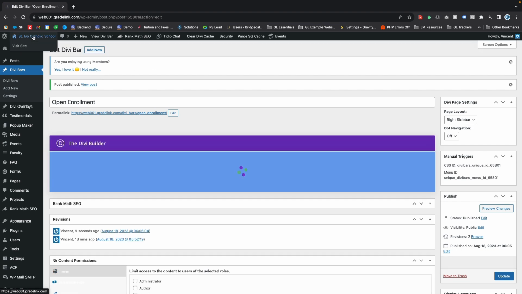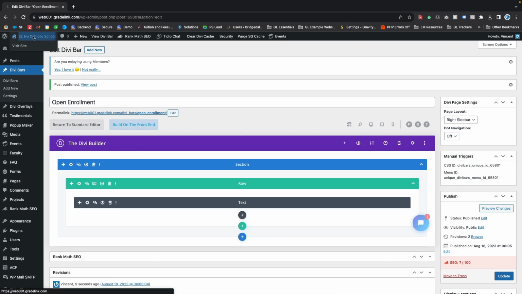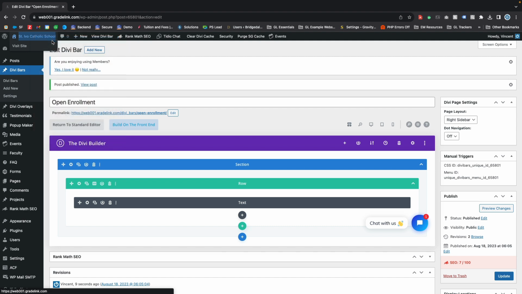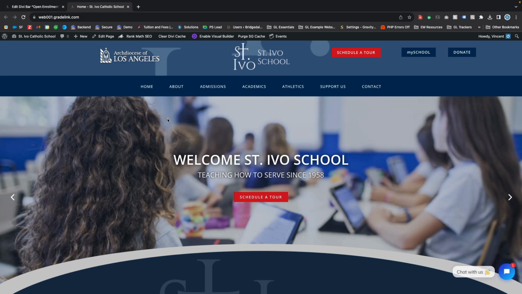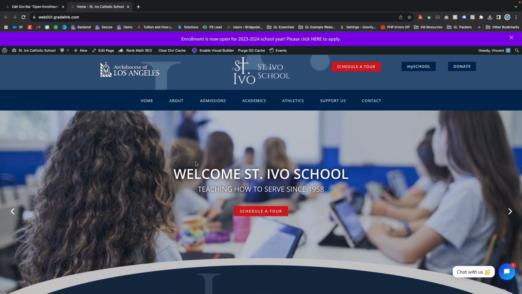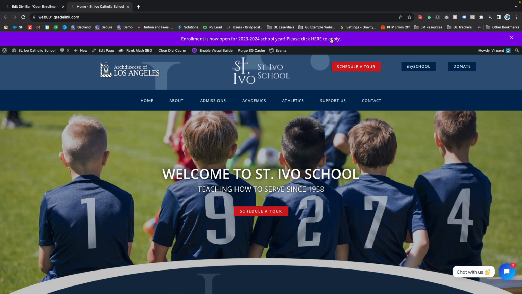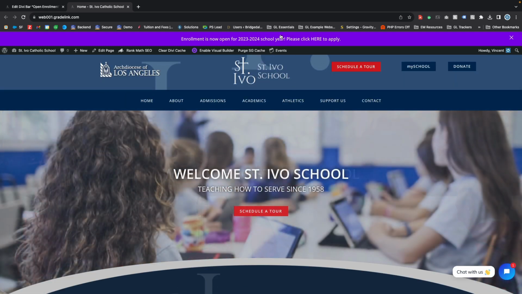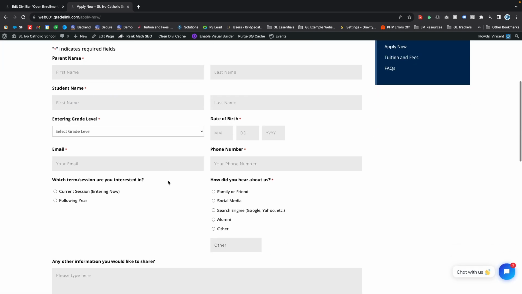To view it live on the site, we can simply right-click on the name of the school in the upper left-hand corner and open link in new tab, or just open up a new browser tab and go to our website. Now you can see up here we've got a nice purple announcement banner that is saying enrollment is now open for the 2023-2024 school year. And the link is also active, so if we click on the announcement banner, it will go to the Apply Now page that we previously linked to.